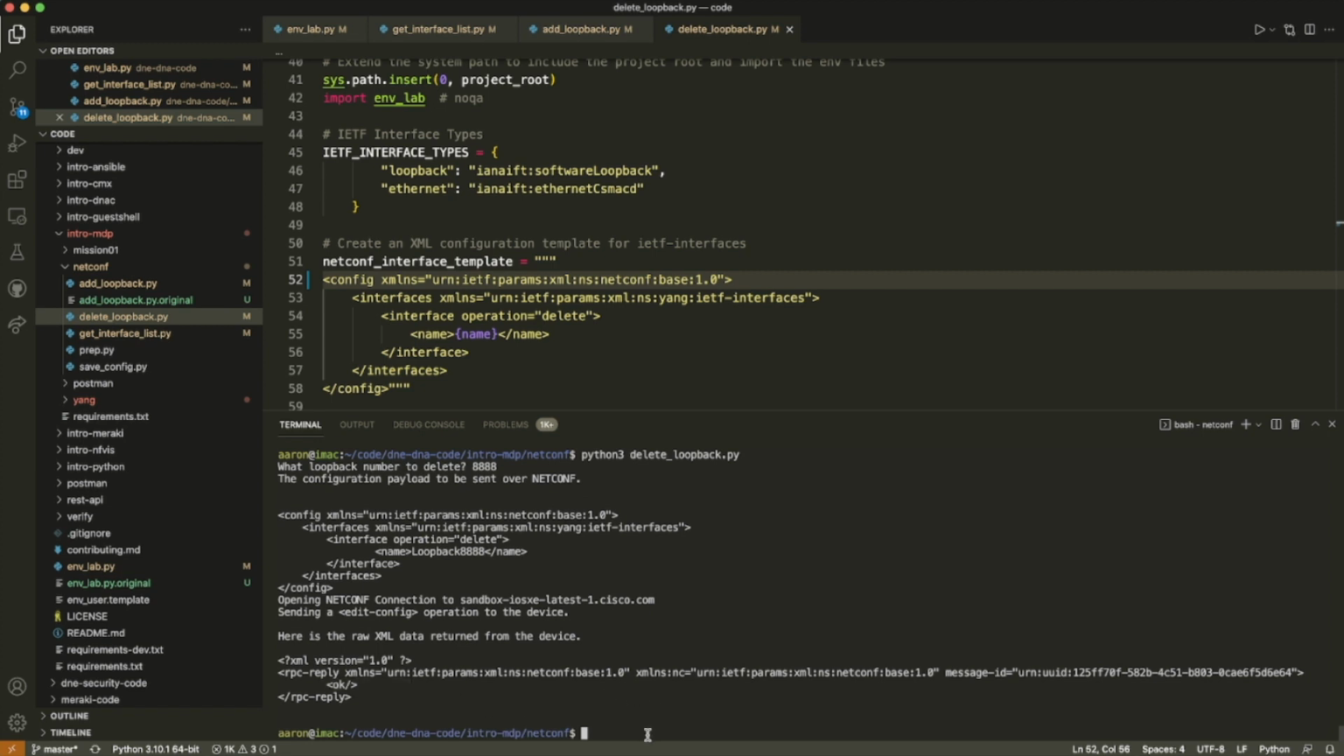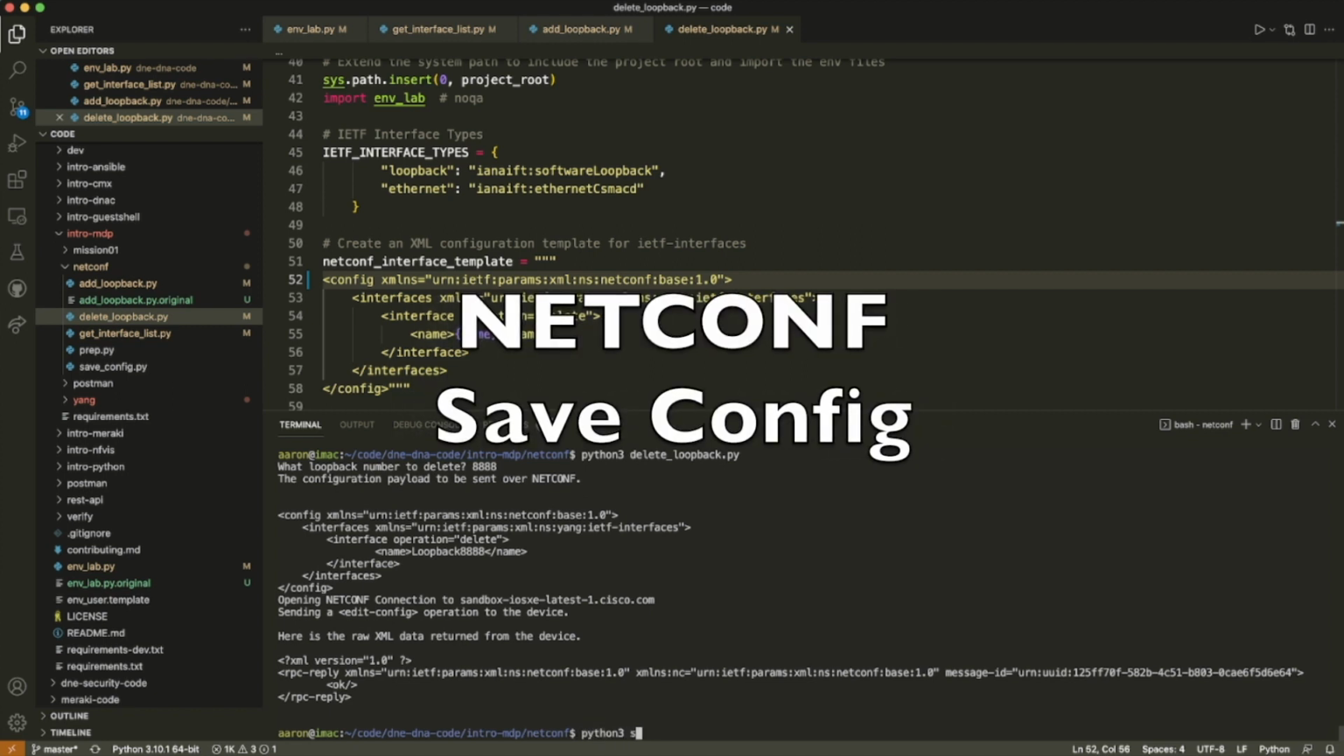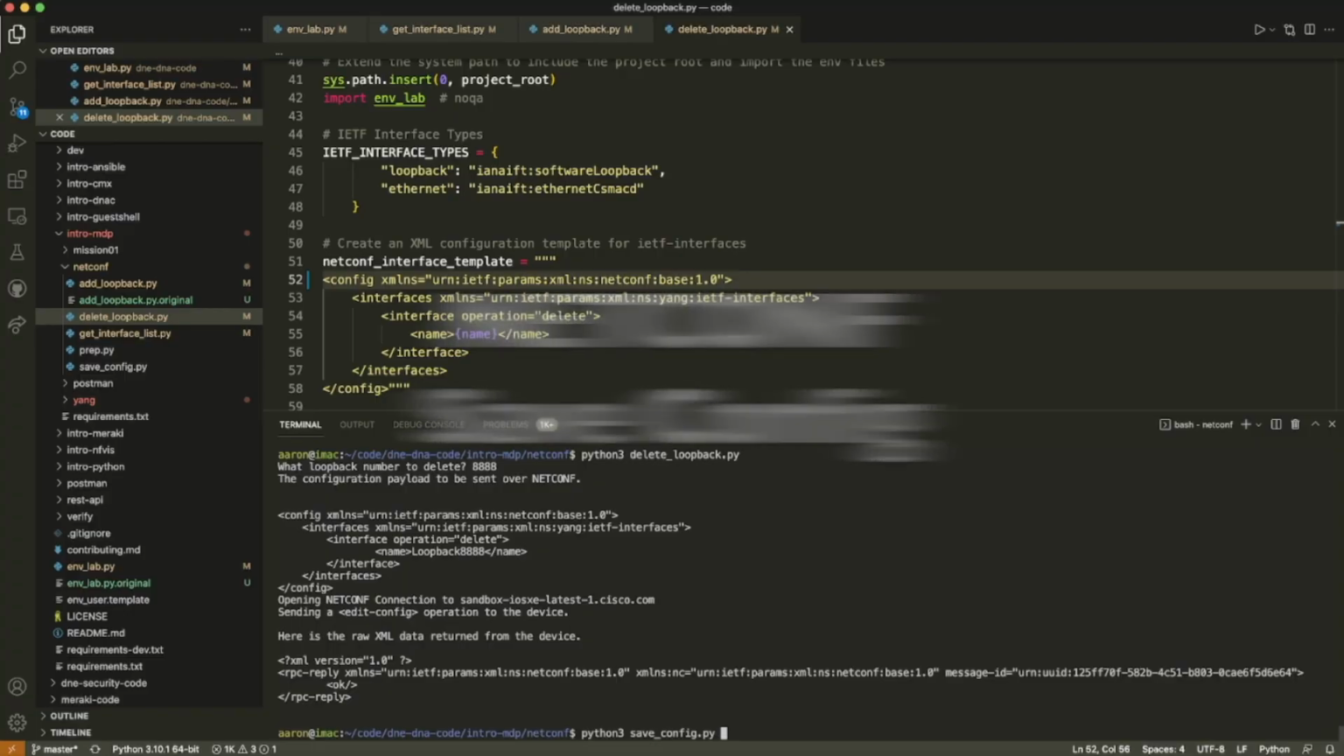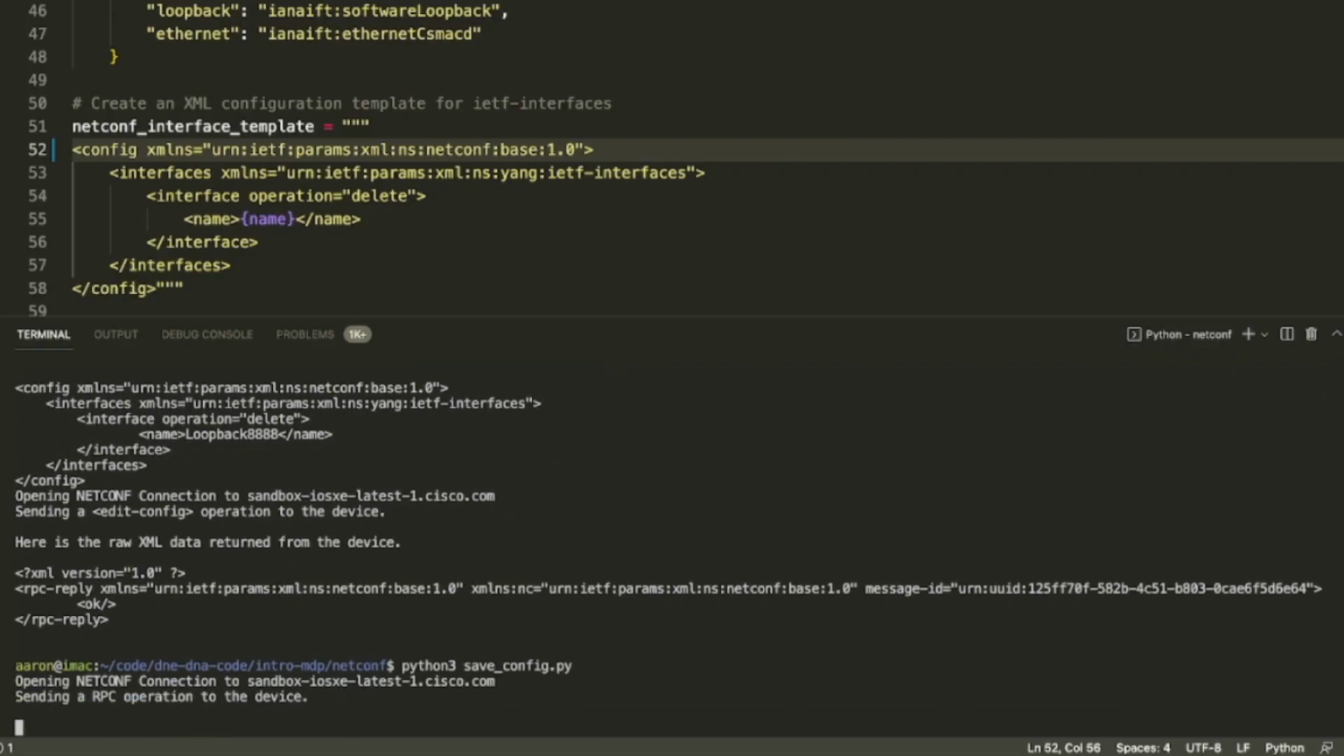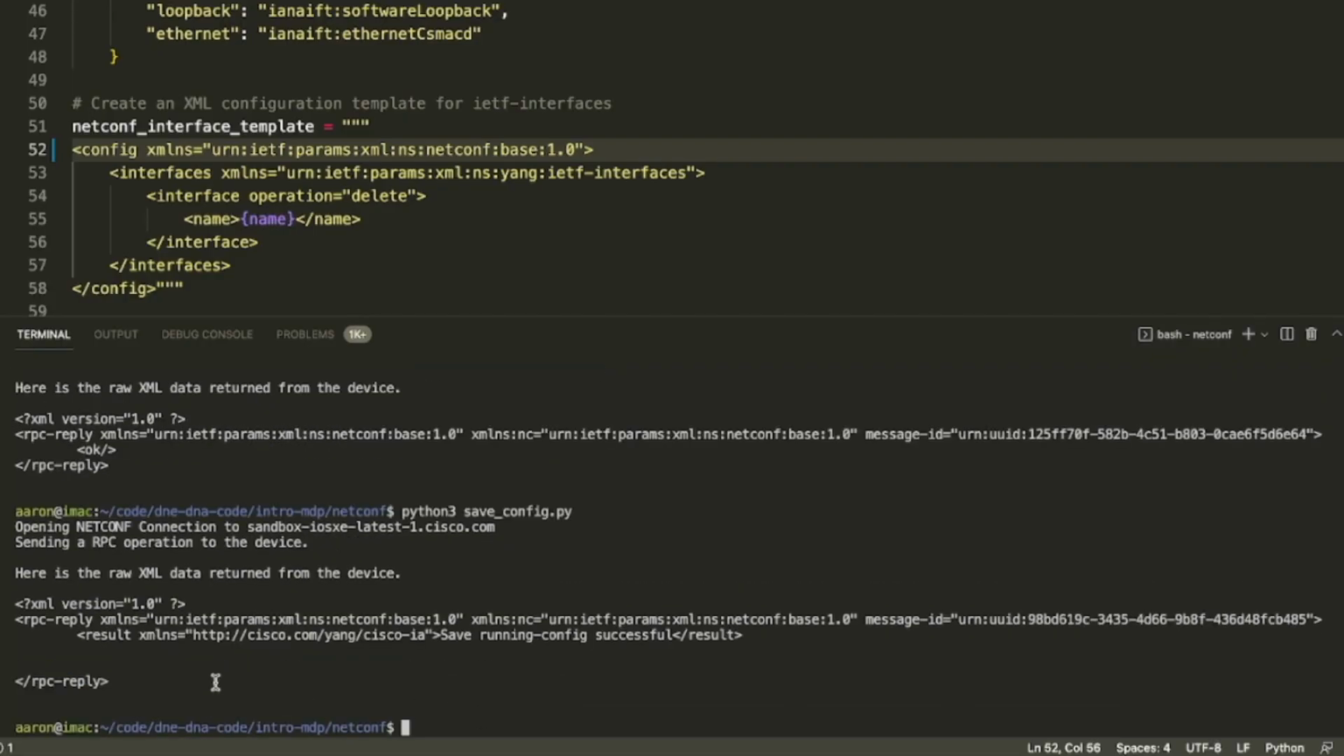So good. Now we just have to save the config. Okay, and I think the save config.py, I think this one should be okay. All right, so there it is. Running config successfully saved. Okay, very cool. It looks like everything was fixed by specifying that base namespace in the start of our request.